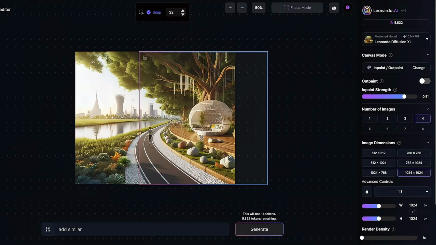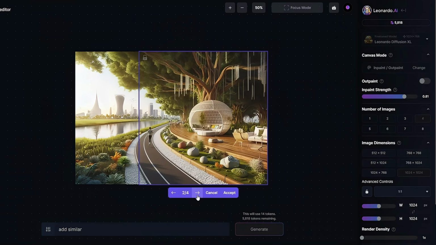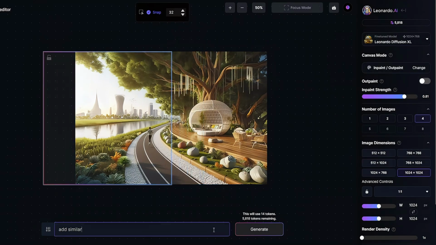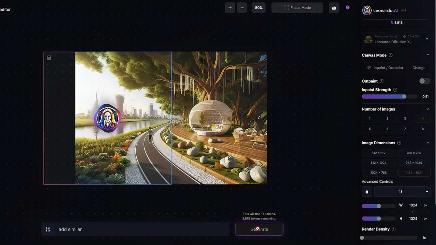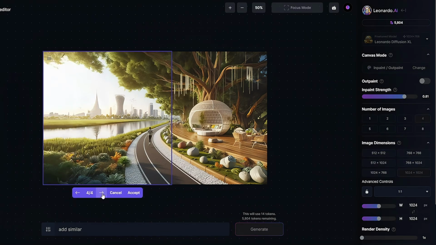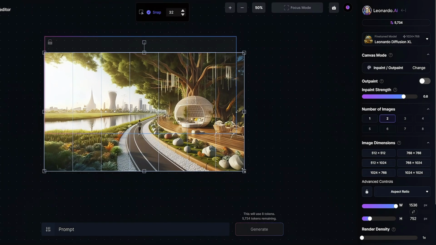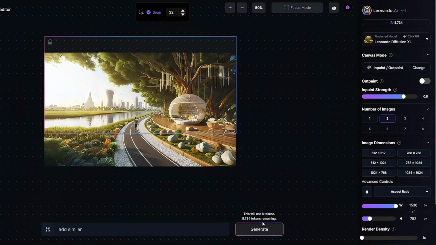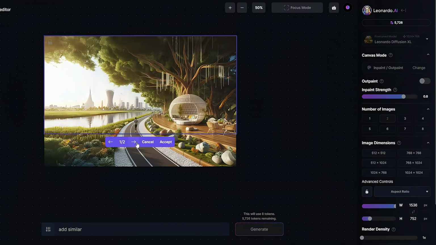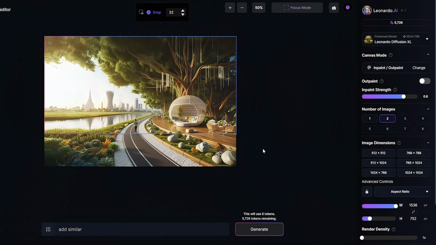Next, I expand the image to the right similarly, again selecting the third option. To continue, I shift the workspace to the left and hit generate once more, this time choosing the fourth option. Now I want to expand the image upward. I align the edges of the frame perfectly, then press the generate button. After reviewing the 2 options, I select the second one.